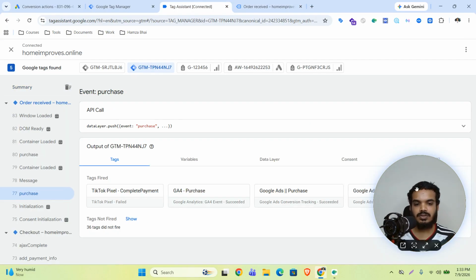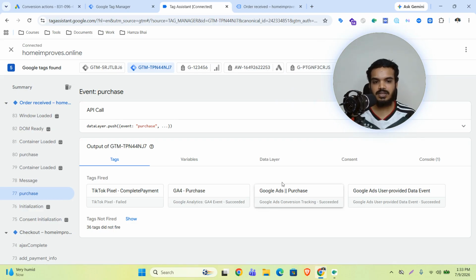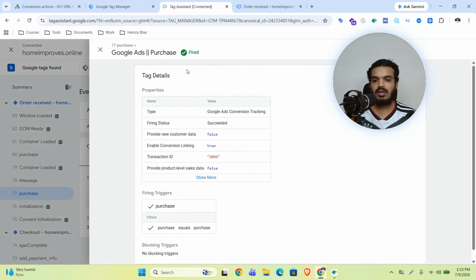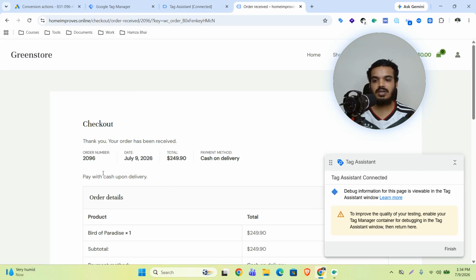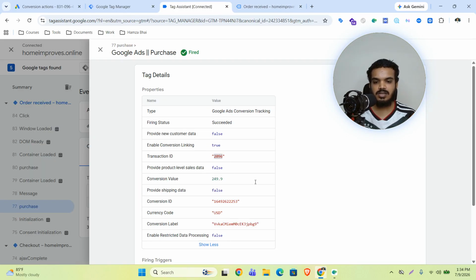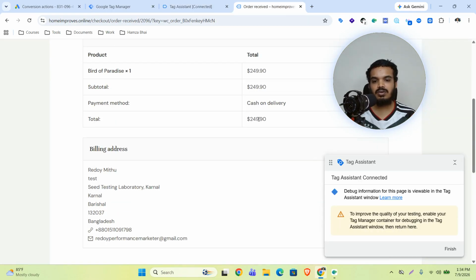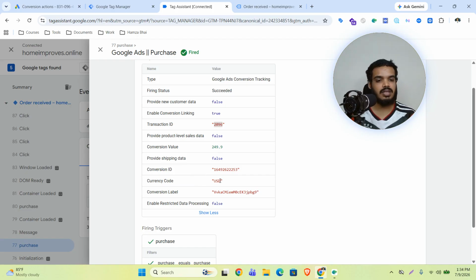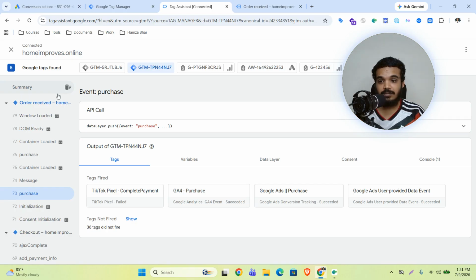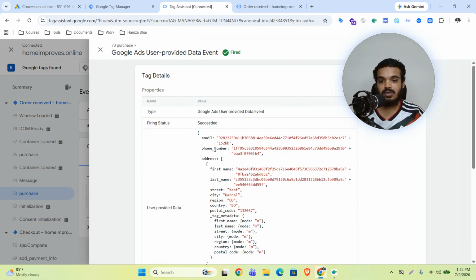Here you can see the Google Ads purchase tag is firing with status succeeded, and this is firing perfectly. The transaction ID is 2096. Let me check. Yeah, 2096, and the conversion value 249.9. Let me check. Yeah, 249.90, and the currency is USD. Now it is time to check whether Google Ads user provided data is working perfectly or not. Here you can see email, phone, and then address, first name, last name, street, city, region, country, postal code.